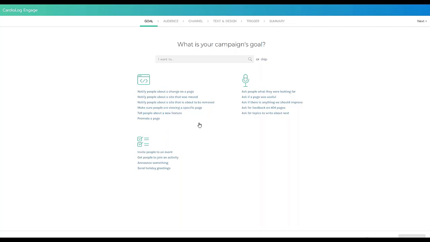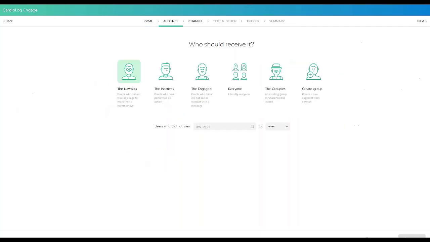So if you click on one of these, it will start to build a campaign and will fill out those details for you based on the goal you've selected. Or you can skip that and build a campaign from scratch. So step one will be choosing your audience. Do you want to send a campaign, send a message to all of your users?